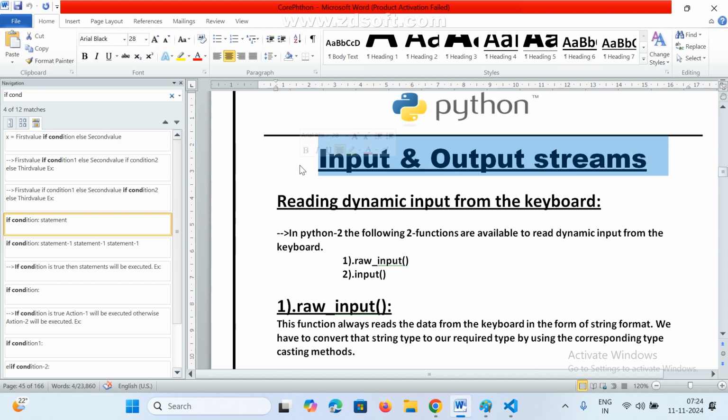These are the input and output streams. If you want to read data dynamically at runtime, or if you want to print, we use these input and output streams. For reading data from the keyboard, we can use it like this or like this. Both are the same.